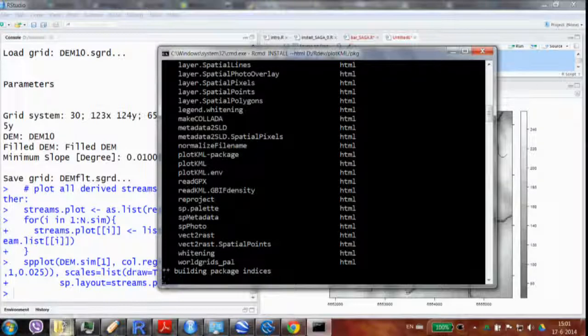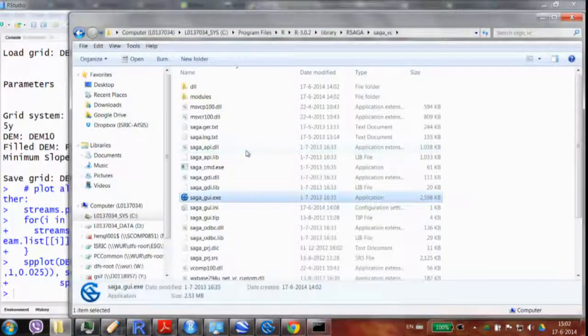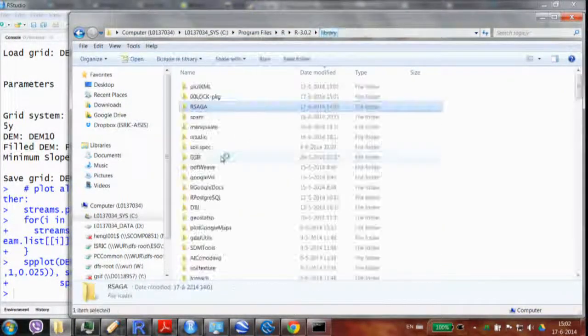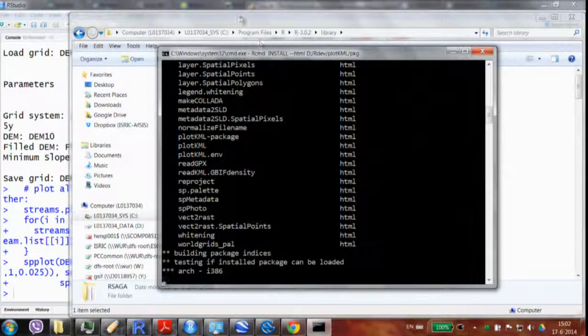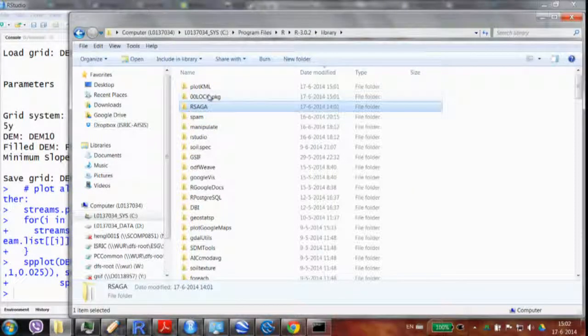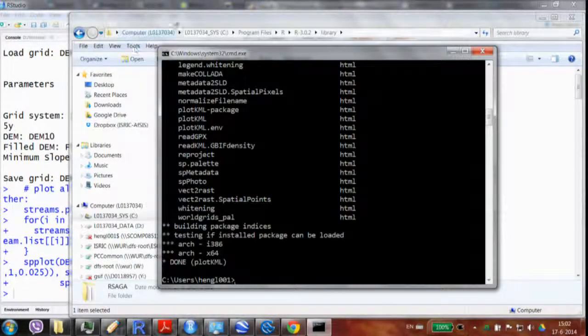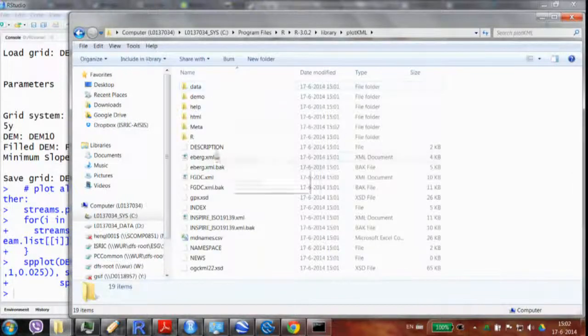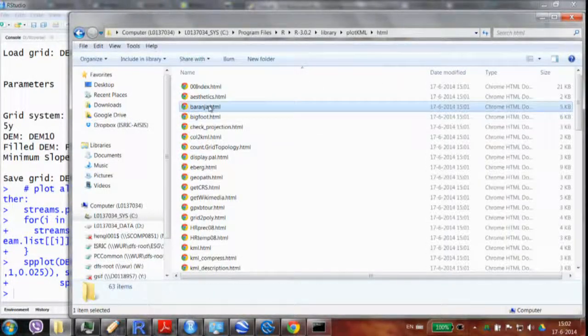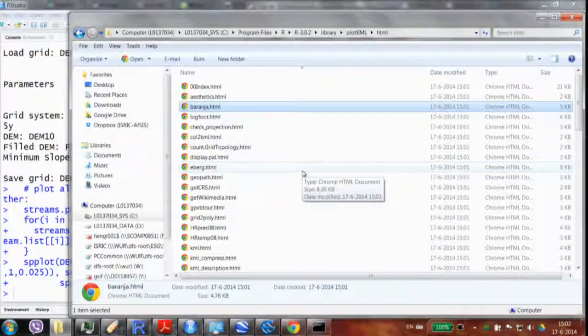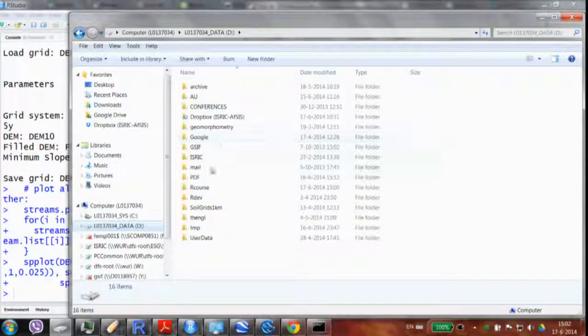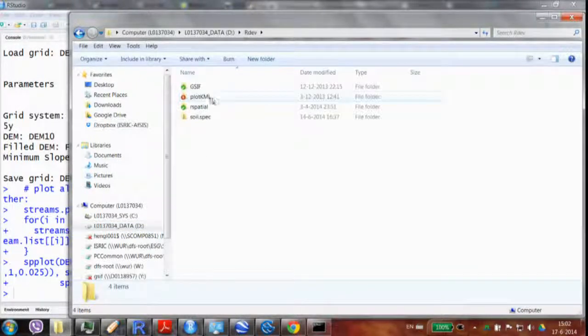And then I only take the, from my plot.kml. See, when it's installing, it locks a folder, so I cannot do much now. I have to wait till it finishes. Okay, done. And then I go here, and there was the HTML for Baranya. This was problematic. And now I put it in my R development.